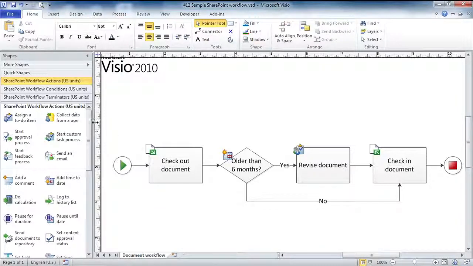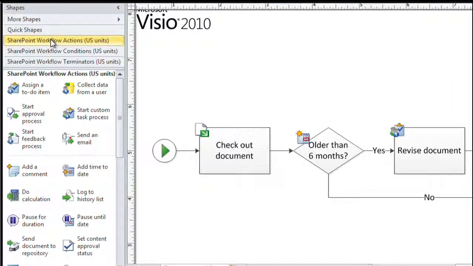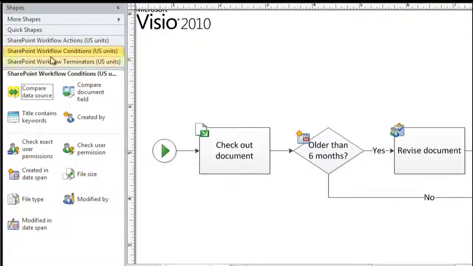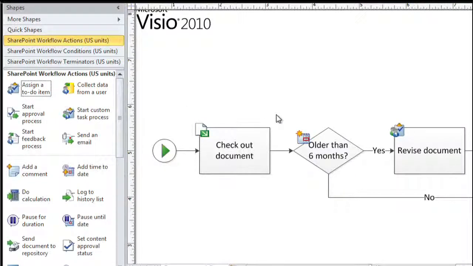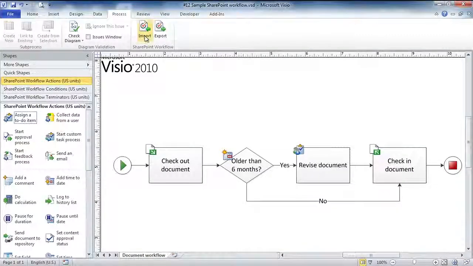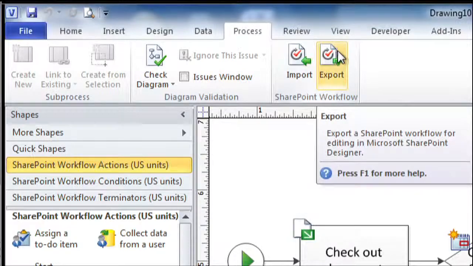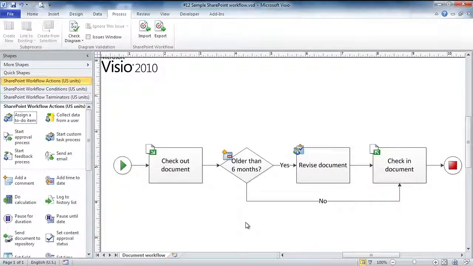I created this diagram using the stencils that you see on the left. There are a set of SharePoint workflow actions. There are workflow conditions and workflow terminators. Now, what I would do at this point then is to export this diagram to SharePoint Workflow. I'm going to do that by clicking on the Process tab and clicking the Export button. At this point, I would go into SharePoint, I would add the additional information that's necessary, and I could execute the workflow.